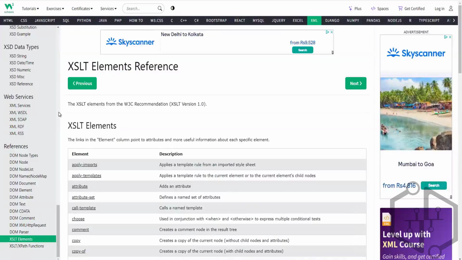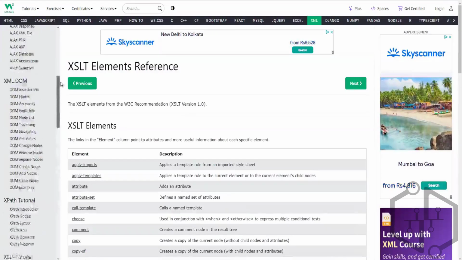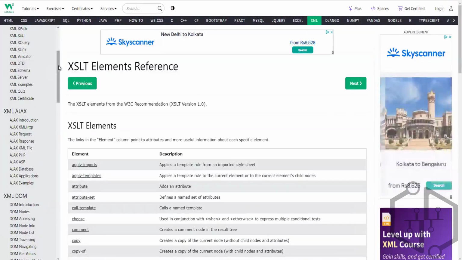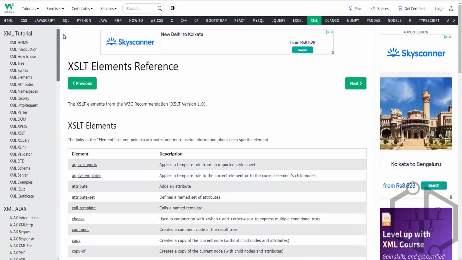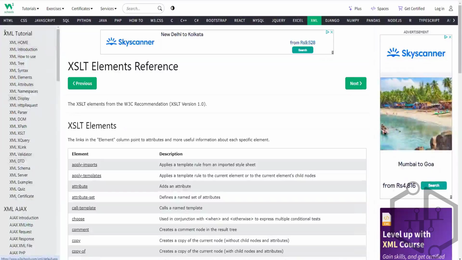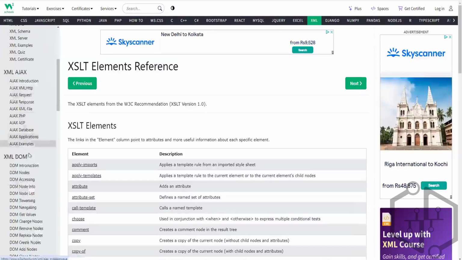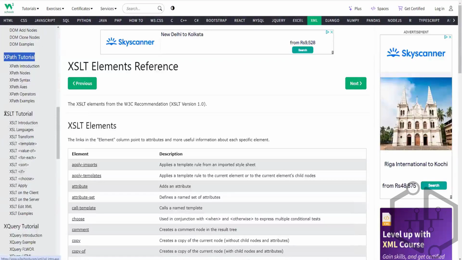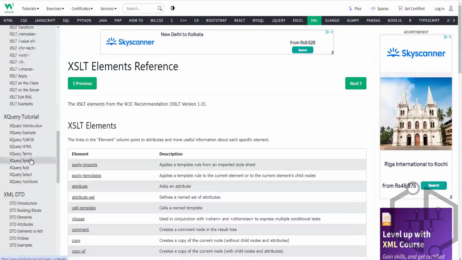In this course, if you scroll up here on the left side, you are able to see my screen, right? Yeah. So on the left side, there are some tutorials. The tutorials are the XML tutorial, then the XML XPath tutorial, and then the XSLT tutorial. These three, you just note it down.